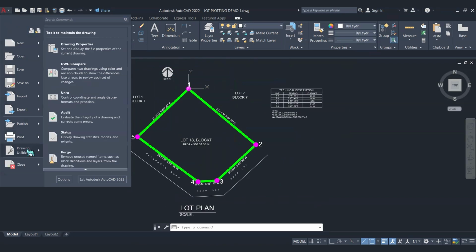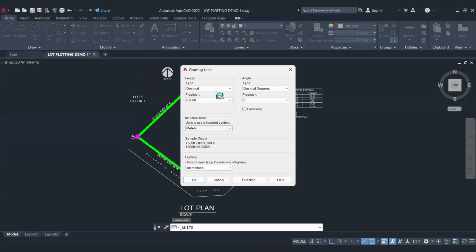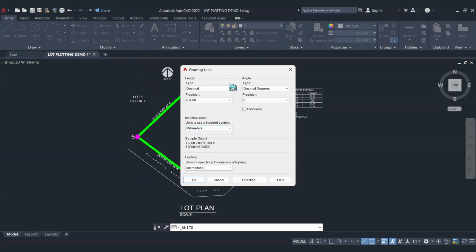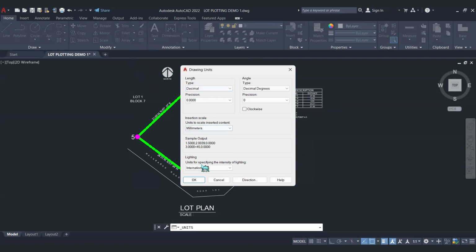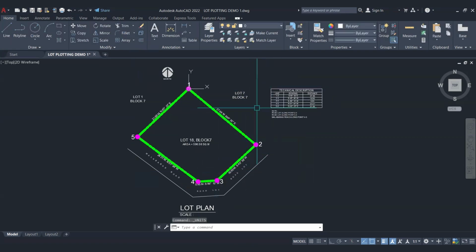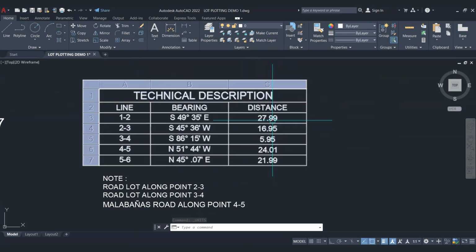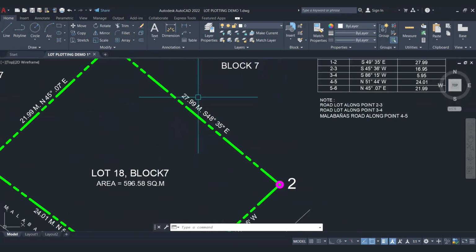I should have done this the first time, but I kind of forgot. That's completely fine. So go to drawing utilities, check on your units, and we should be working on millimeters because the default for printing is actually, I'll show that to you later. So this is fine. Now, this file is actually in meters, right? So you can see it here, it's 27.99 meters.